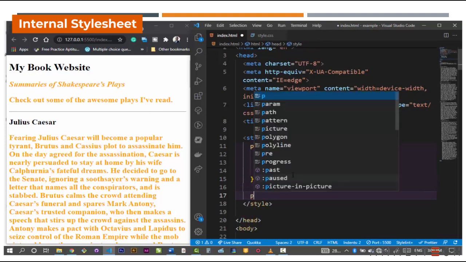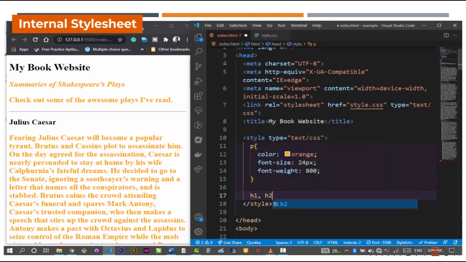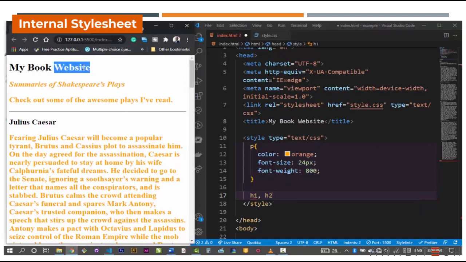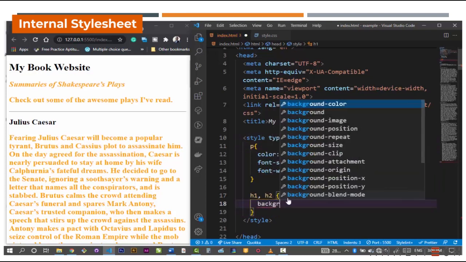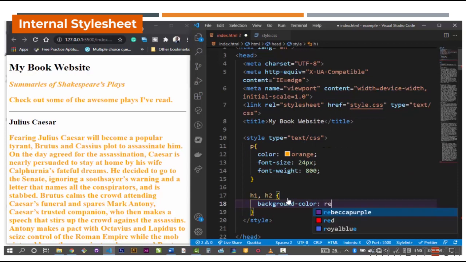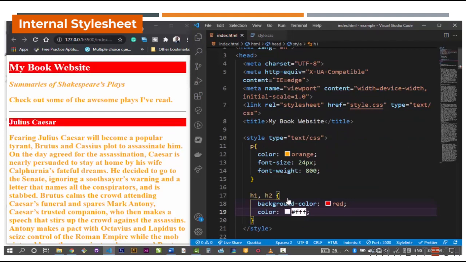So we can have multiple selectors. We can have H1 and H2, since that is this and this. So you can have H1 and H2 here, and our curly bracket. We can give them a background color of red and the text color of white. All right, so we can do all the styles here as well. This is known as the internal style sheet. This is also one of the ways of putting a style sheet in our web pages, but this is equally not advisable.